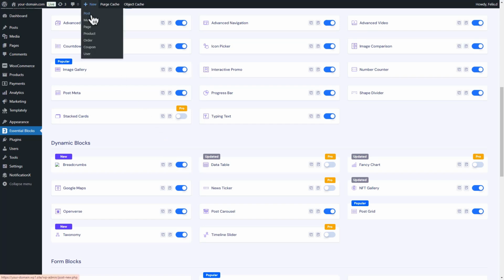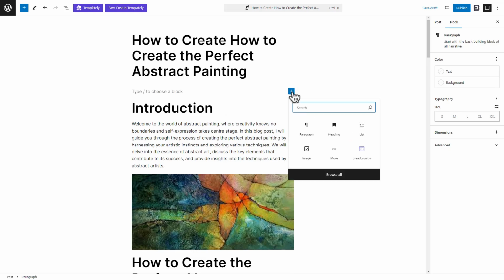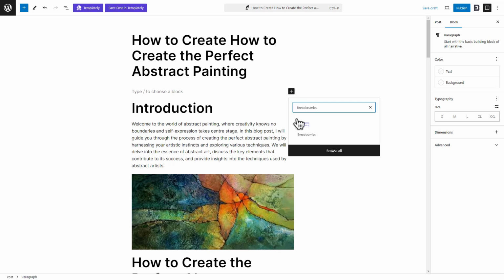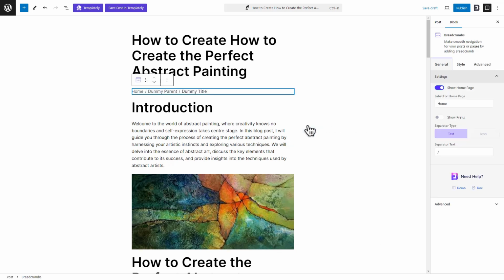Let's add a new post on the website. Click on the plus icon to add the block where you want. Type in breadcrumbs in the search bar. Select the block from the search results by clicking on it.